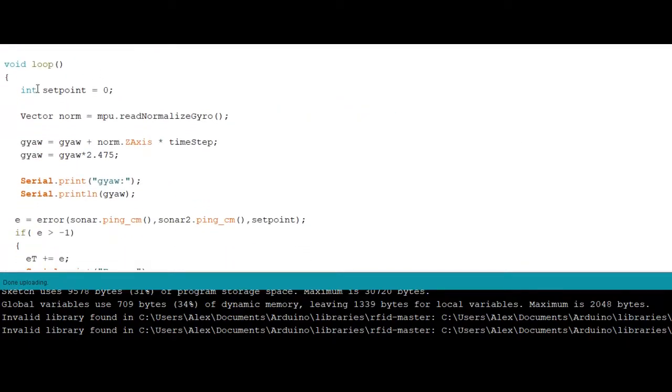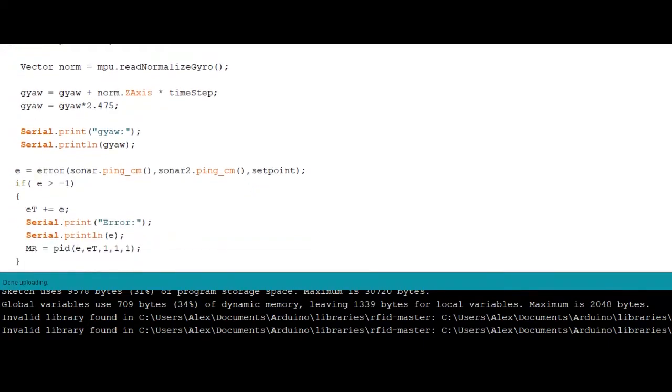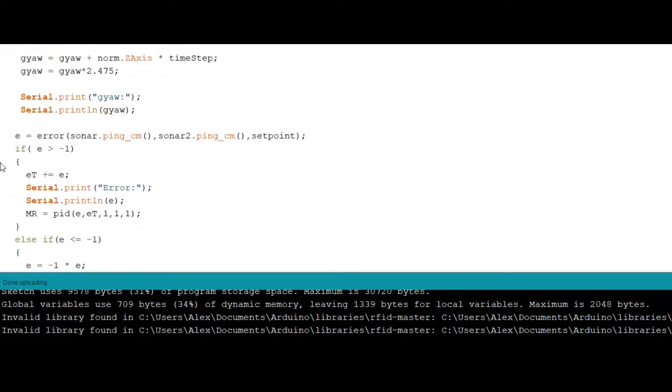Then we go into the main programming loop where we have the set point set to 0, and then we import the gyroscope values as a vector norm. Then we just extract the yaw values. Why I'm using the yaw value will become apparent later, but for now, I just want to focus on the PID implementation.